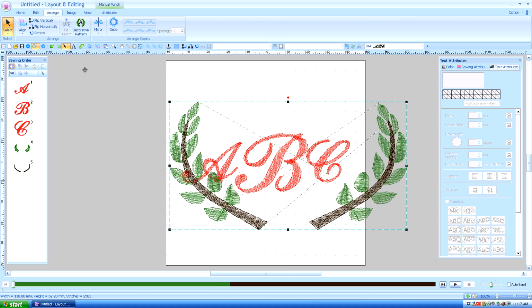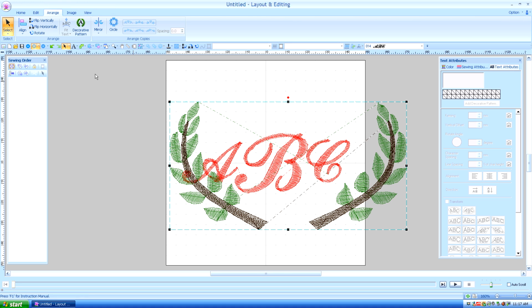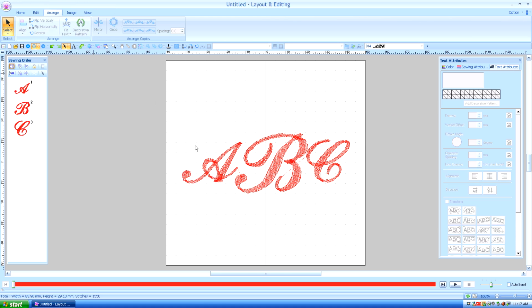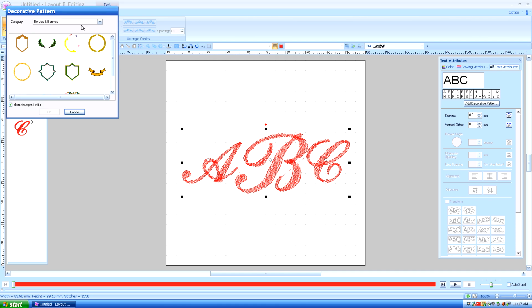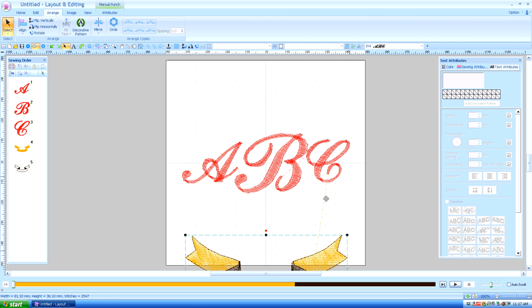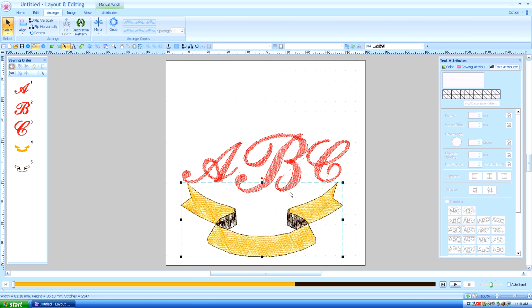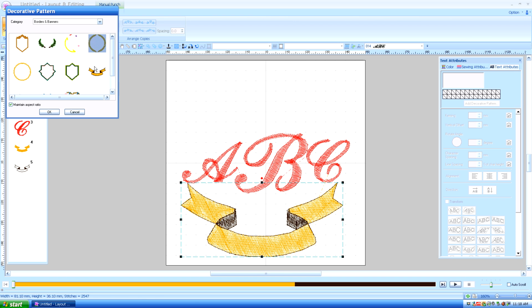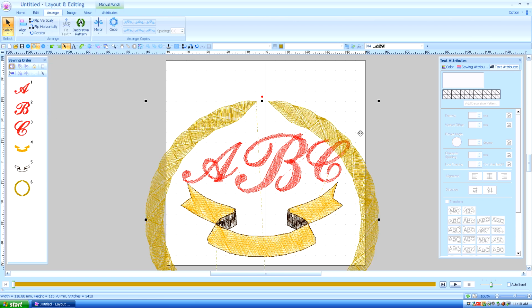And that may be too large. Let's delete that and find another one that might fit better. Let's try this right here. And that might look nice, but as you can see, you have any number of decorative patterns that you can put around your monogram.